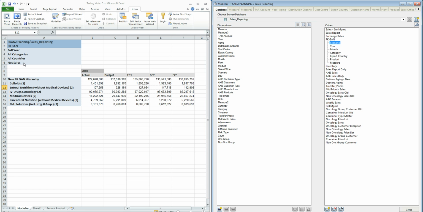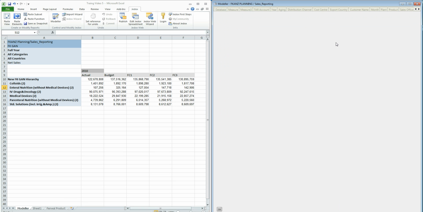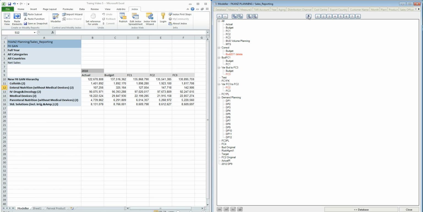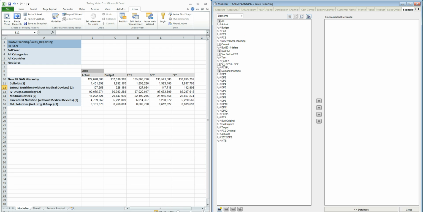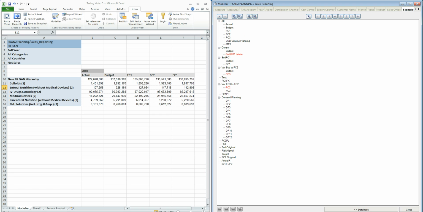Now let's have a look at what elements are inside each dimension in the FKGAN cube. Remember, these are the dimensions. We start with the scenario. Double click on scenario. You will see the list of all the scenarios that have been created in the database. To see the hierarchical view of the list, let's click here. Now it's better. We'll be able to see the structure of this dimension.